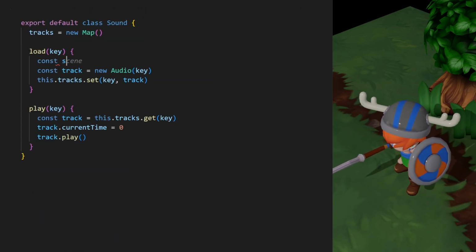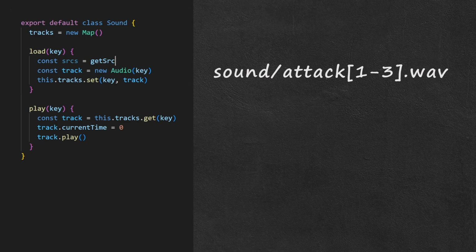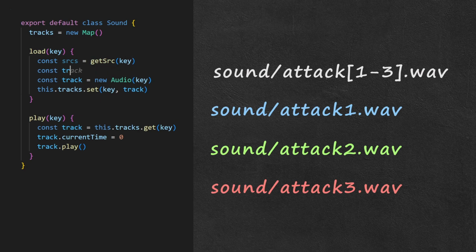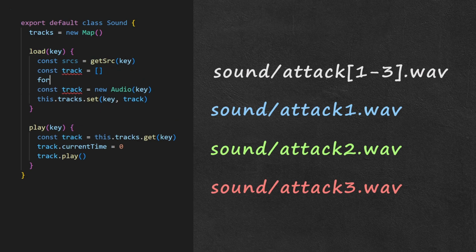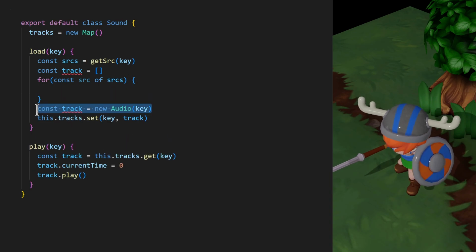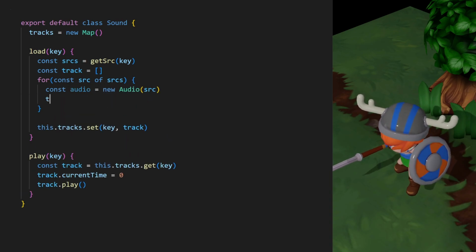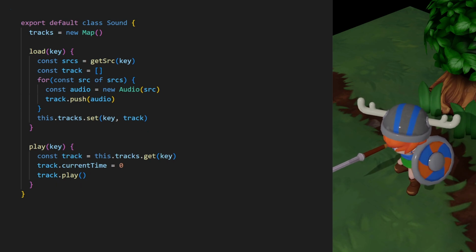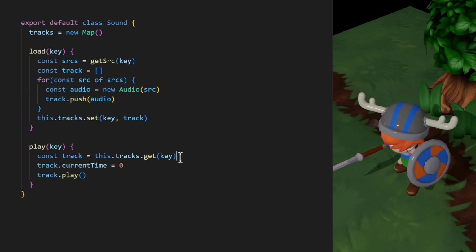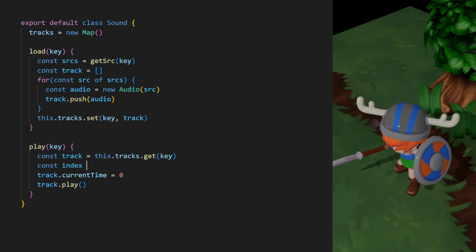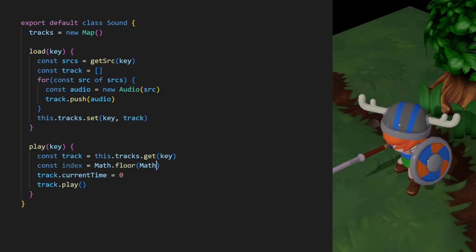We'll pass several distinct addresses for each audio asset. Instead of having one sound per key, we'll have an array of sounds. For each address, we create an audio instance, and we link each array to the key used. This is invisible to the user. For playing, we retrieve the sound array associated with the key and select a random audio instance. Then start to play.